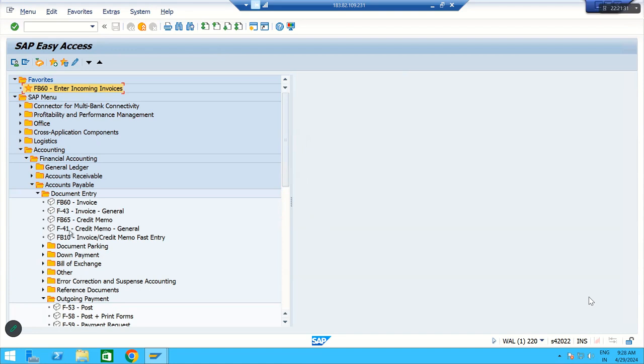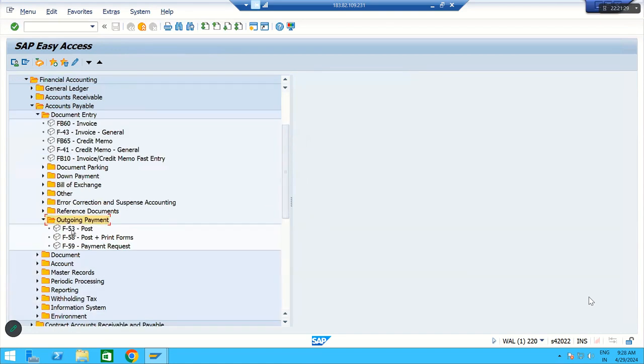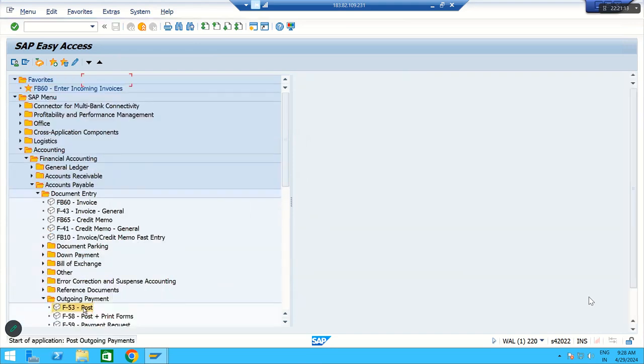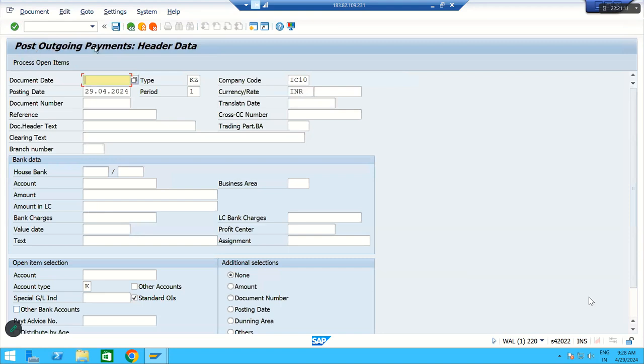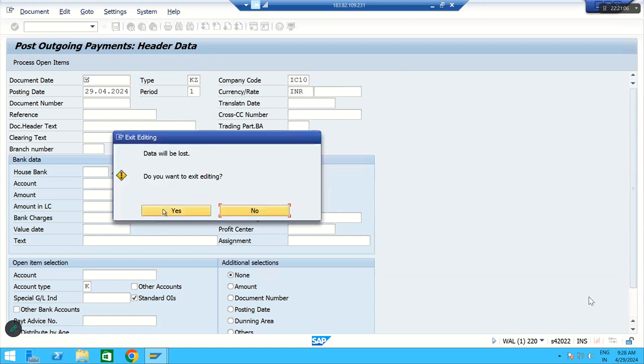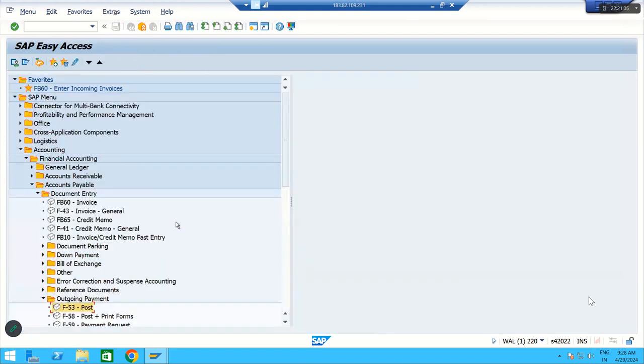And for example, I'm repeating once again. Let's post an outgoing payment. Every time I will make an outgoing payment, a vendor payment. Repeatedly I will make vendor payments. So every time I have to come this path and double click here to post the outgoing payment. Every time coming this path to post a vendor payment is a waste of time. Simply you can add it into favorite.